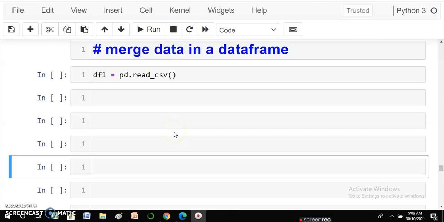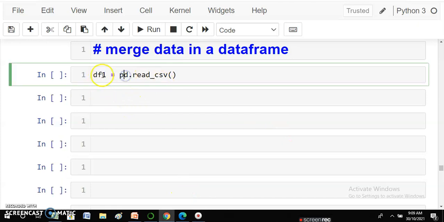I am Dr. Shubhi and in this session we will see how we can merge two databases. So let's quickly see how we do it.